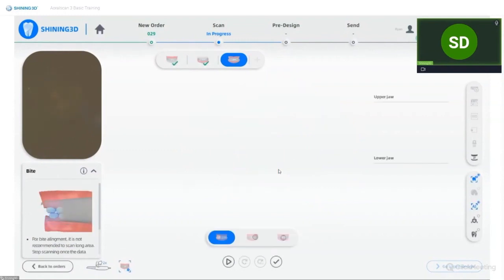And first, as you can see, there will be three options at the bottom of the window. It will require you to scan three different bites, but we recommend just scanning two bites, left and right, not the middle one. And also, for the bite scan, it usually only requires 3 to 6 teeth. So I will show you how.